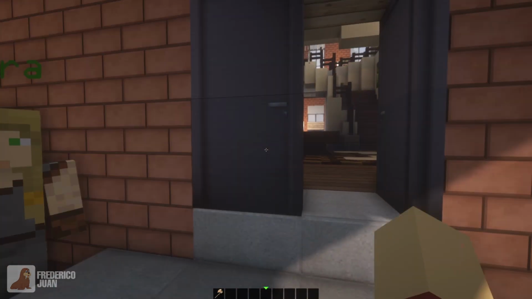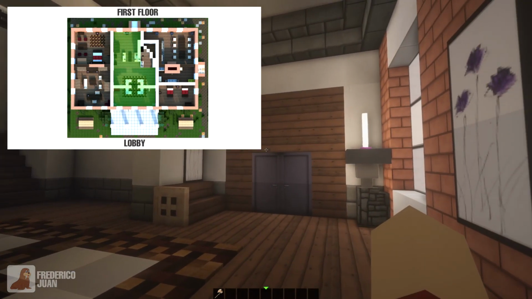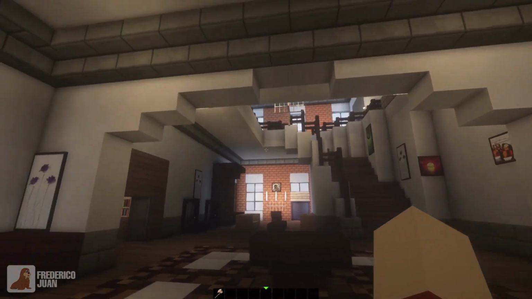So here we'll start with the main lobby. The floors are all made out of spruce wood planks.